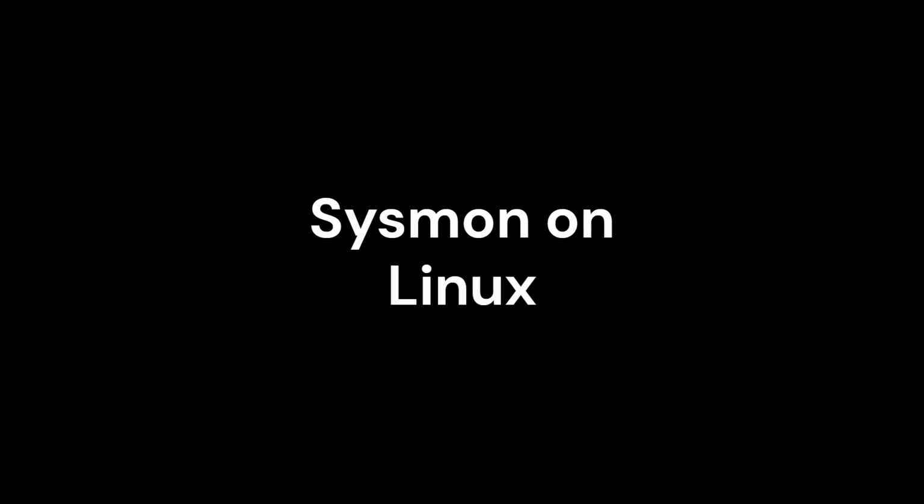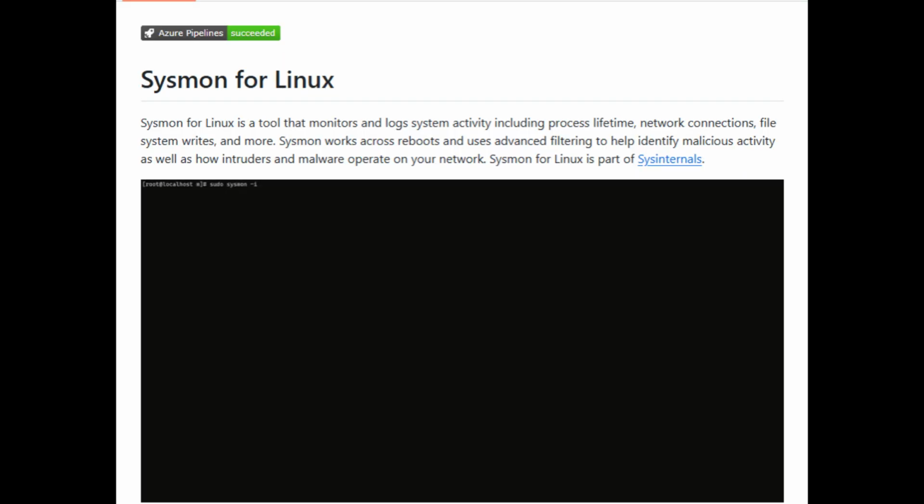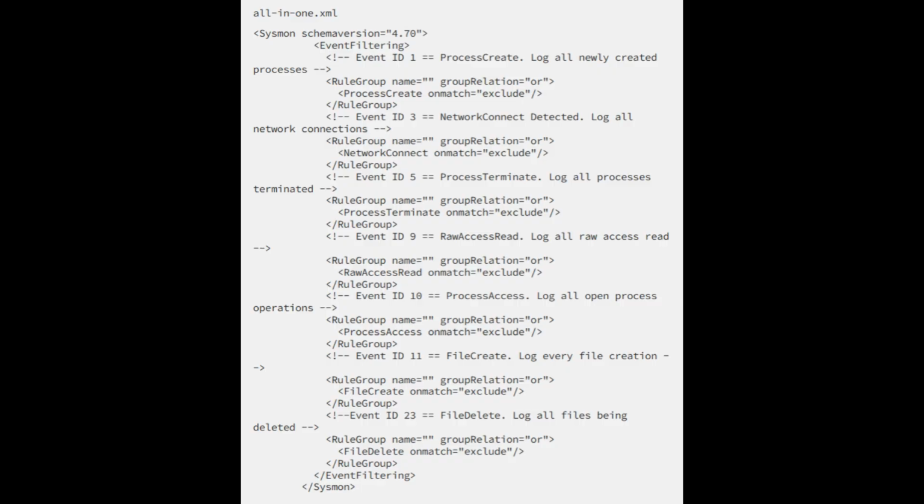Sysmon on Linux. In recent years, Sysmon has also been released for Linux. The Linux version writes events to syslog and uses a similar XML configuration model. While it supports a smaller subset of events, such as process creation and network connections, it enables consistent host telemetry across different operating systems.